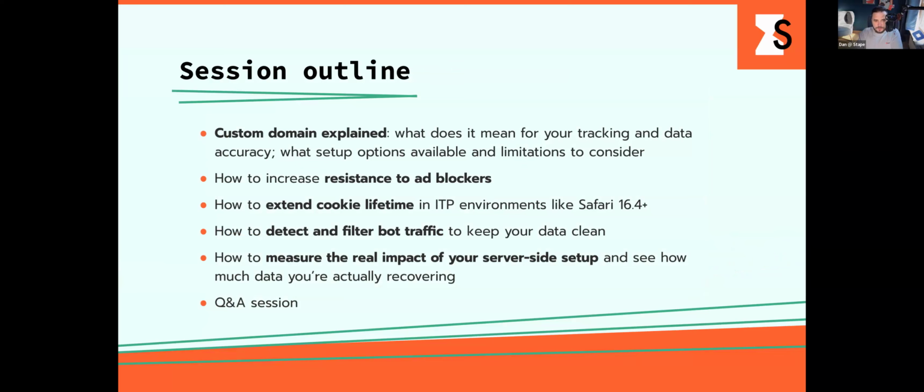Session outline for today. We're going to talk about custom domain. I'm going to explain what it does, what it doesn't do. I want to go through some fairly basic, but on the other hand, fairly widespread myths and misconceptions on what the custom domain, or rather custom subdomain, provides to you.